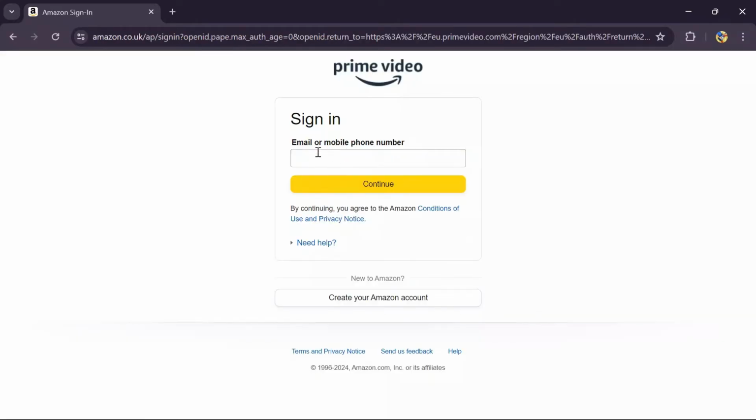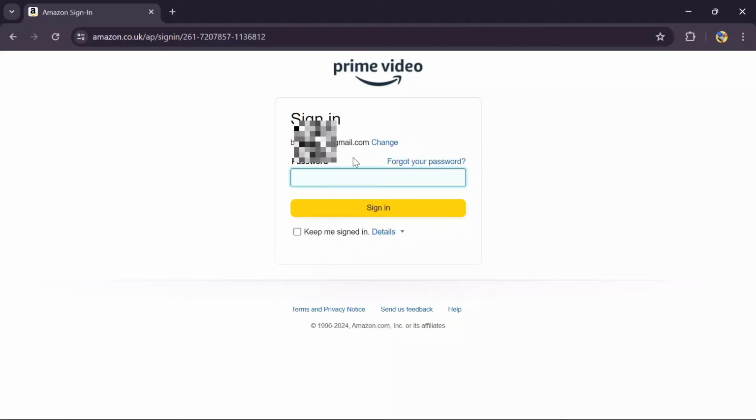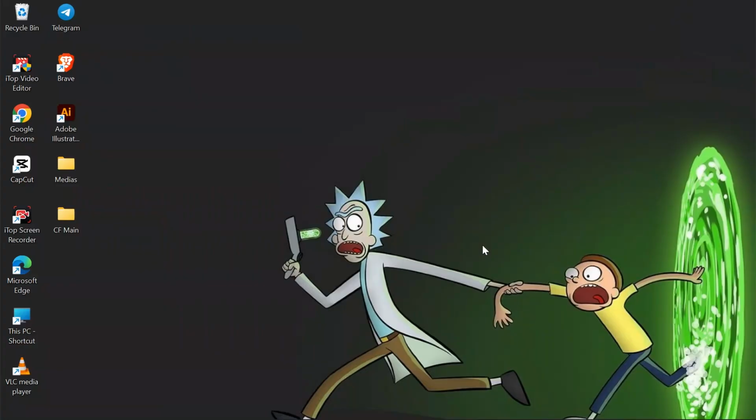First of all, put your email address into this box and then click continue. Let me do this real quick. After entering the email address, it will ask for your Amazon password. Just simply enter the password into this row and then click sign in. Now this way you can very easily add your account into Amazon Prime Video.